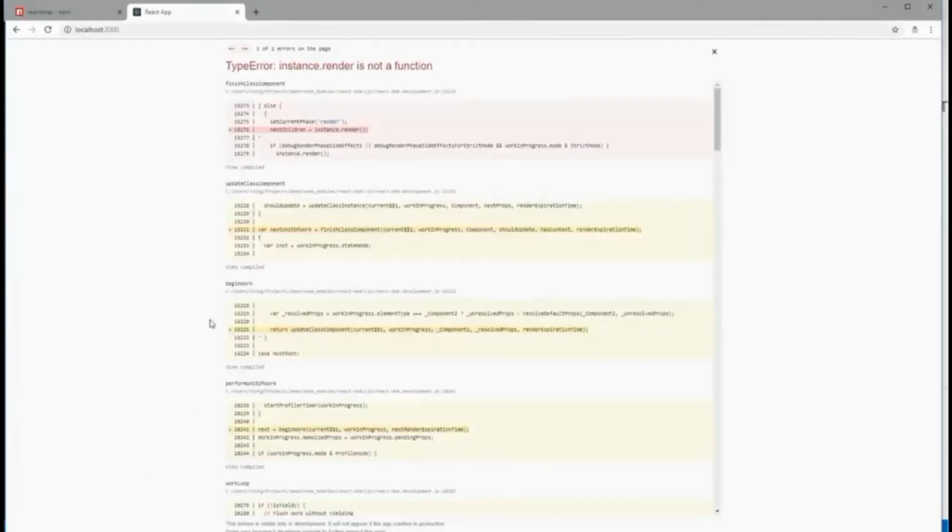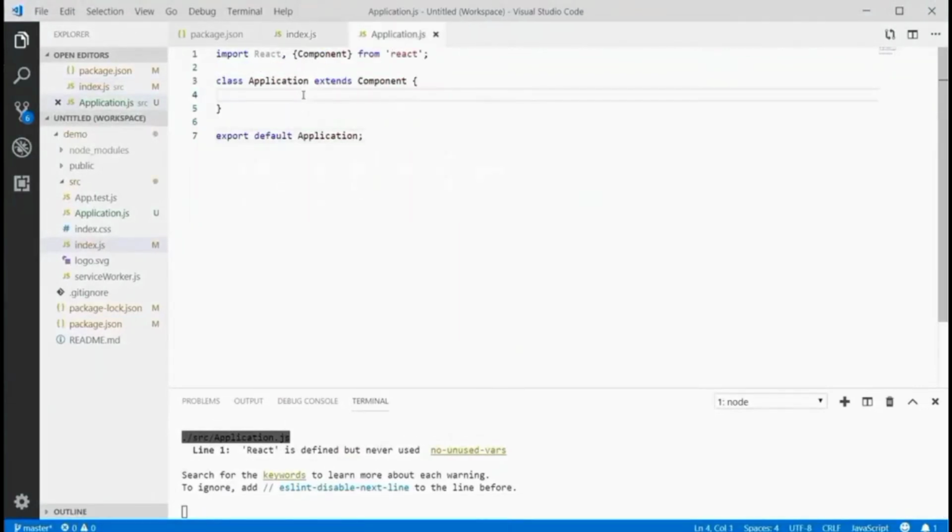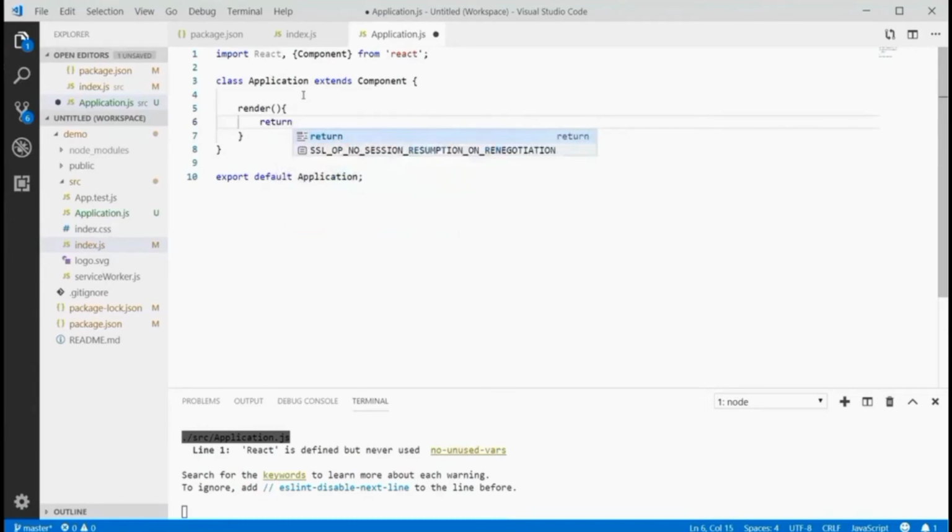Now if we go back to our browser, we don't have a render. This is a necessary method within our class. So what we need to do in Application is add the one required method for a React component, which is called render. What this method does is return HTML or text or a variable, whatever the case may be. So just for right now we are going to return a string, and we're going to say hello world, and then end it with a semicolon. Now if we go back to our application, we see exactly what we returned, just a string.